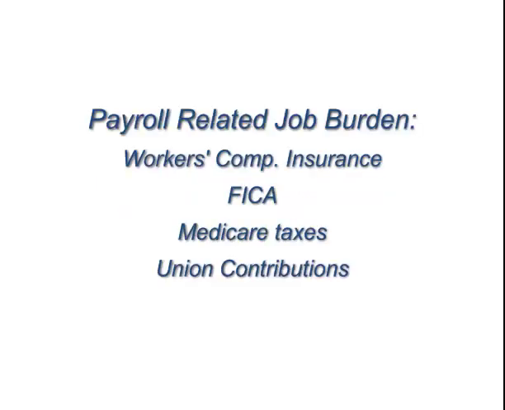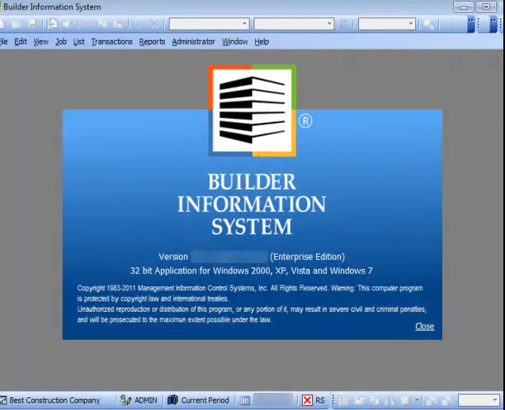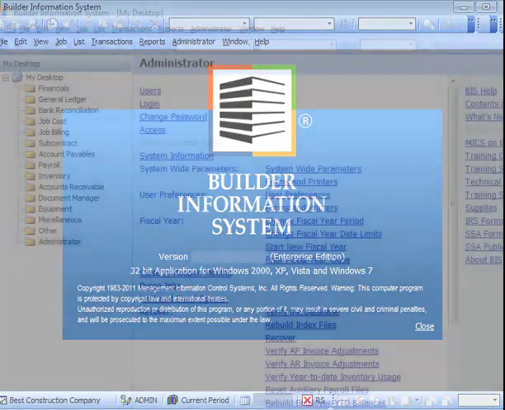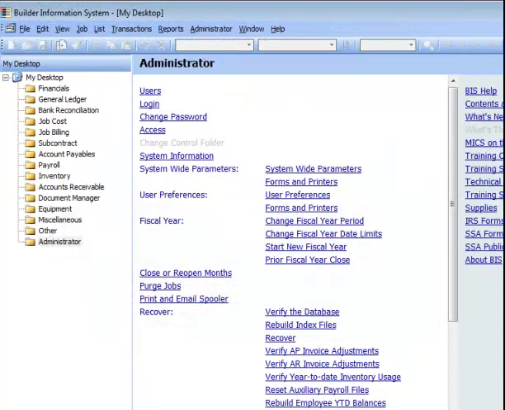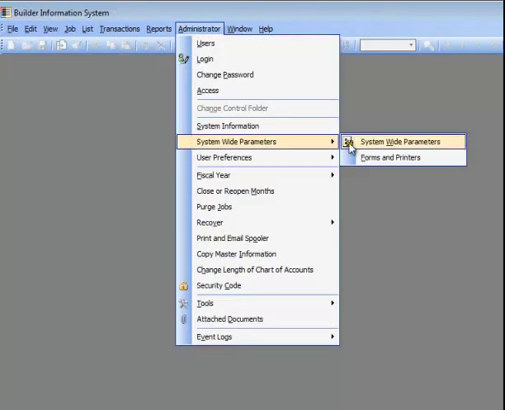Payroll-Related Job Burden. As mentioned earlier, payroll-related job burden includes factors like workers' comp insurance, FICA and Medicare taxes, as well as union contributions. First, there are optional settings available to accrue these amounts in the general ledger, as well as settings to apply FICA to job cost. Access system-wide parameters by selecting the System-Wide Parameters link in the white area of the My Desktop Administrator folder, or by going to Administrator and selecting System-Wide Parameters in the menu.